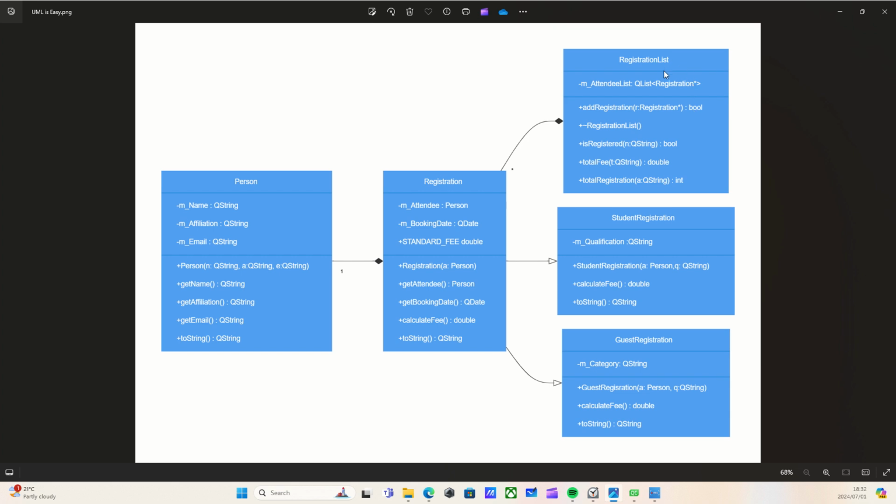An example here would be if we see we have a queue list called m_attendeeList, and it takes as the value registration pointers, or pointers to registration objects. So this indicates that one registration list will contain many registration objects via this private variable called attendeeList. So it's a many to one relationship here.